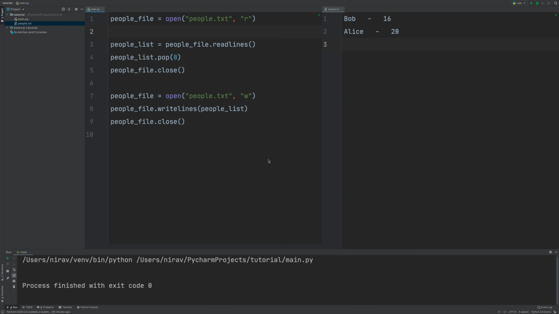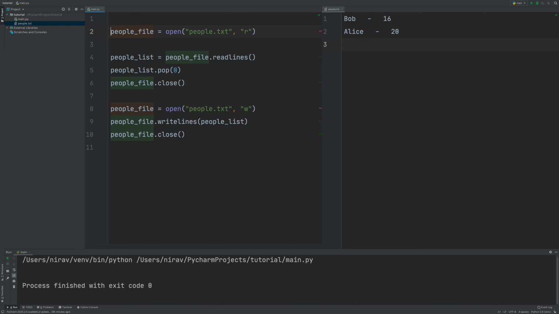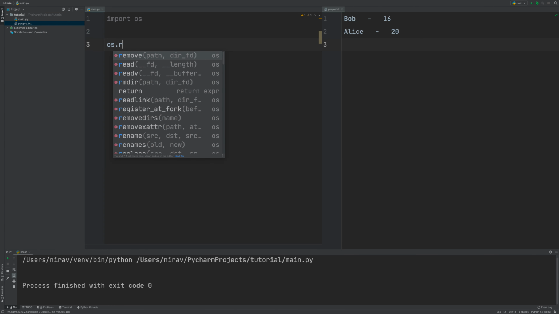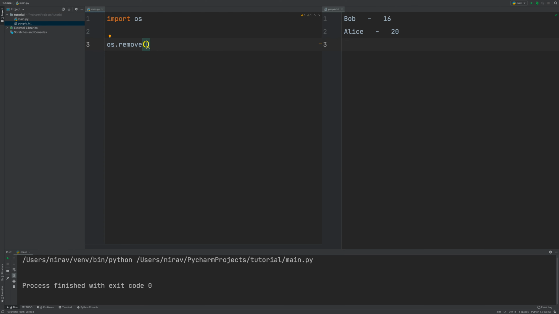Okay, so the way to do this is actually really easy. We can just delete all of this, and all we need to say is import OS, and we need to import this because there's no way to do this without importing OS. And OS is a built-in module, so you don't have to use pip to install it. And now I just say os.remove, and then I put the file name in, so people.txt.